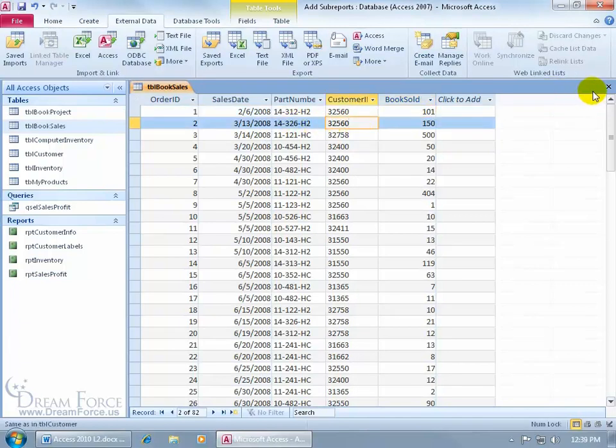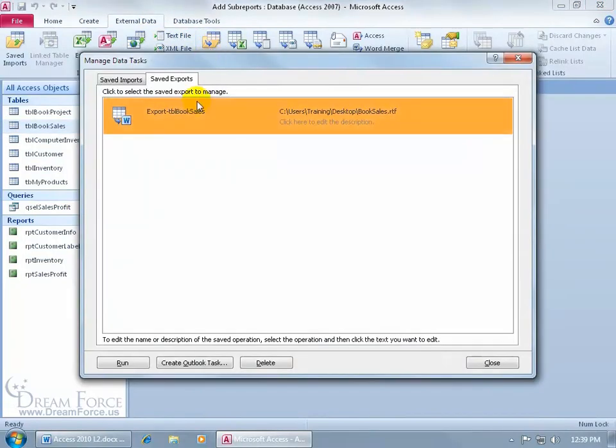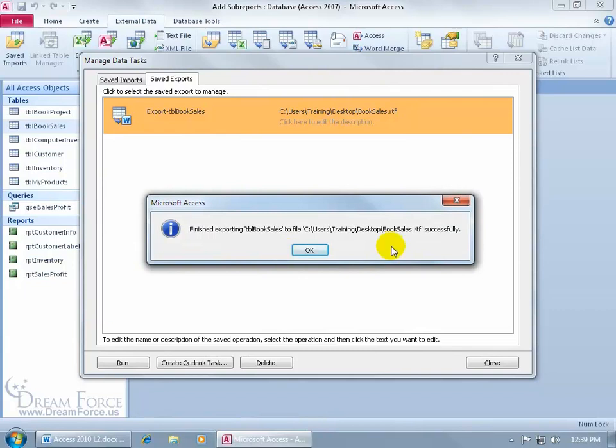Go ahead and close out of here. We saved it as an export, so now I need to export this with the new changes to my desktop. Again, External Data, to the Export group, click on Saved Exports. There it is. Go ahead and click Run. It's going to overwrite the file with everything here, including those changes, and go ahead and say yes, we want to replace that. It says it did it successfully.